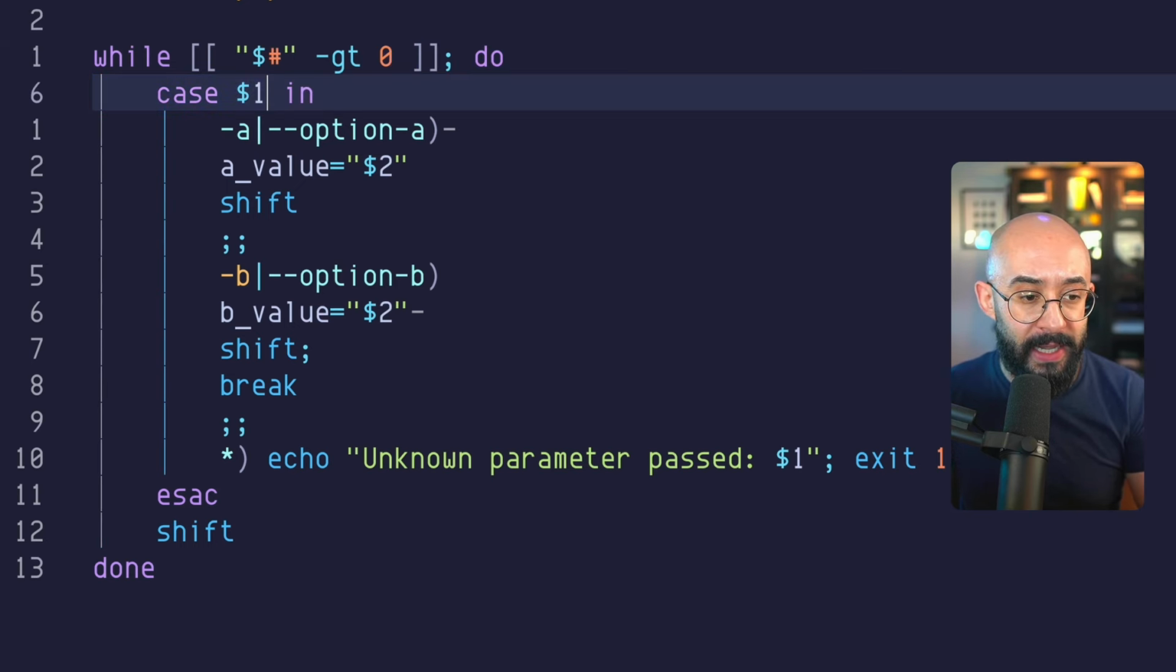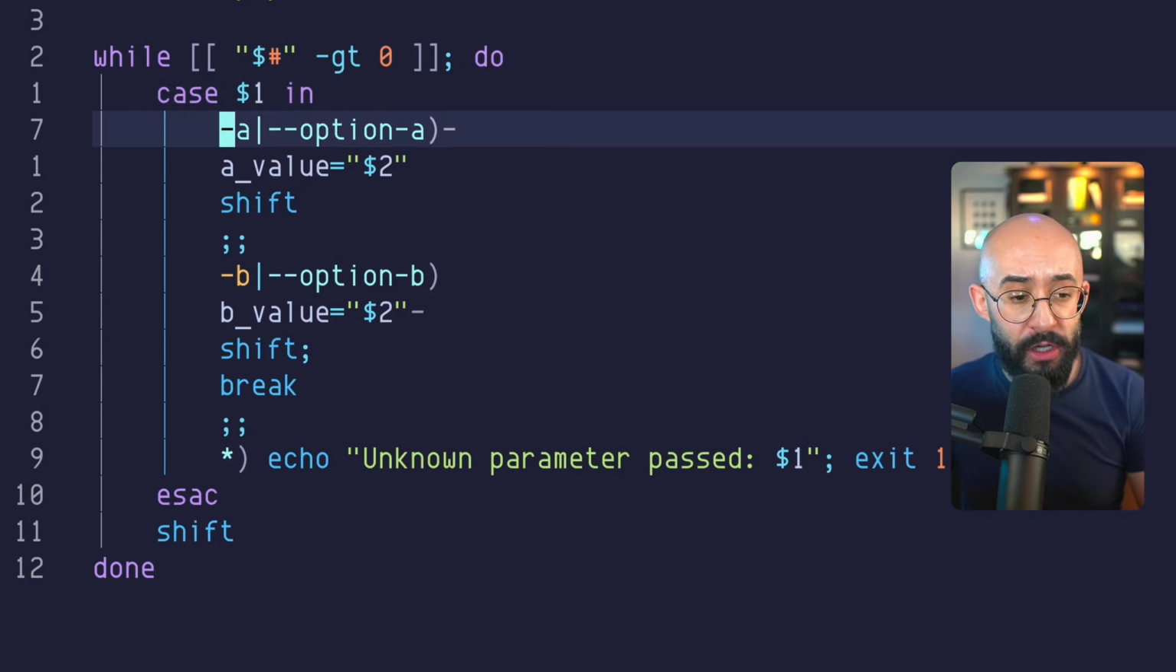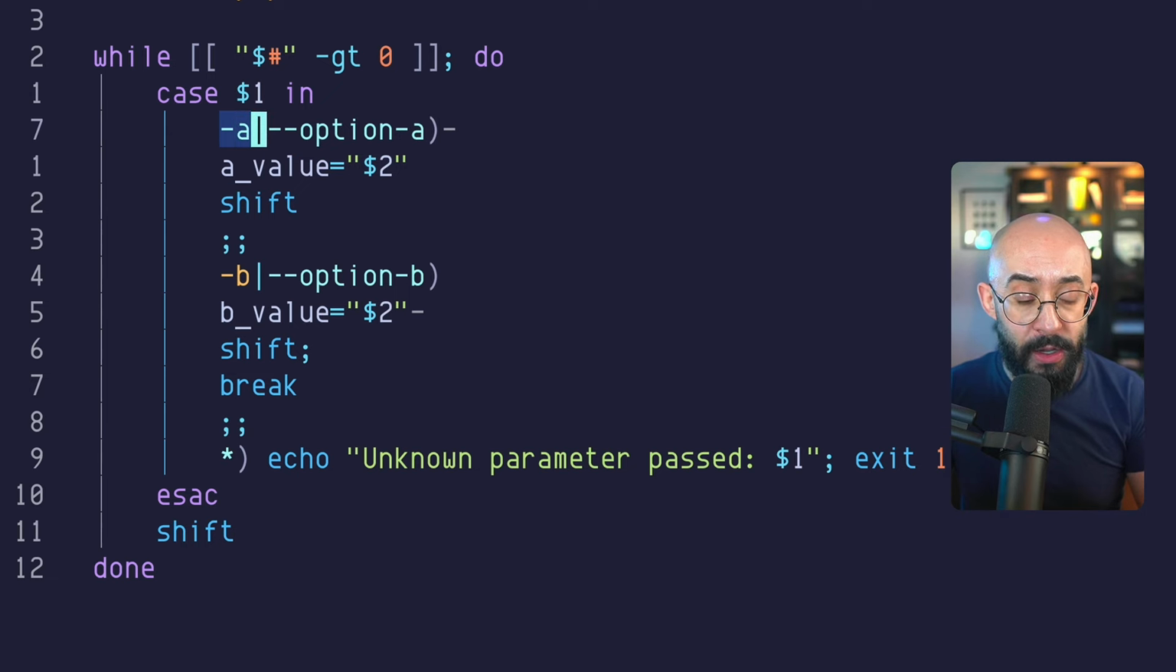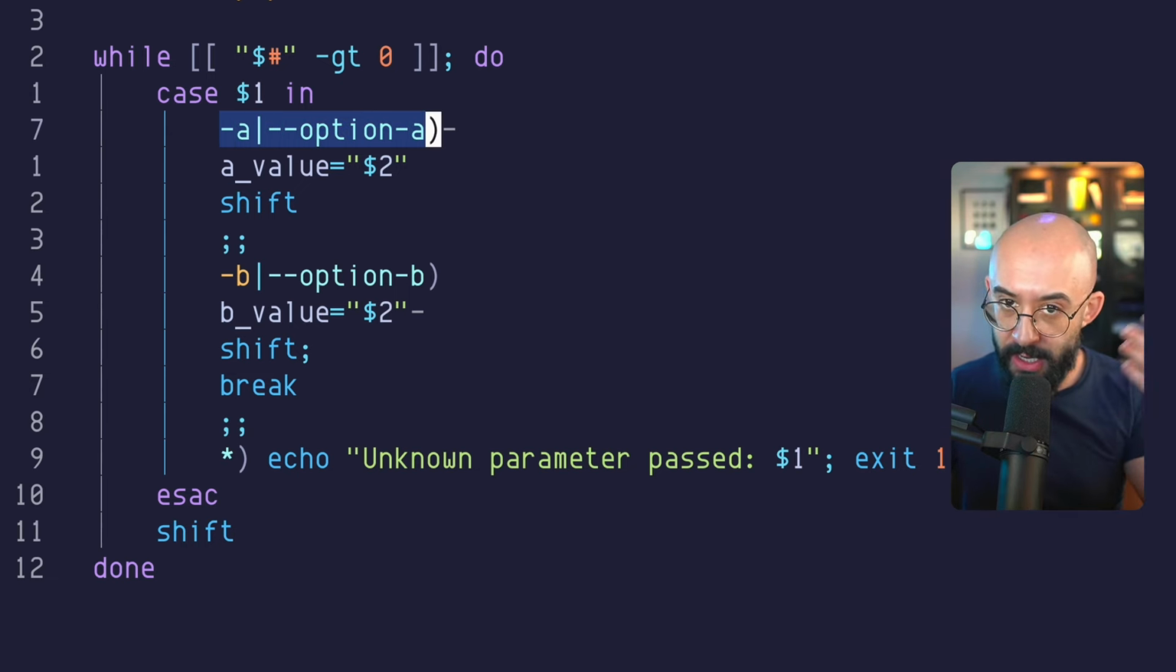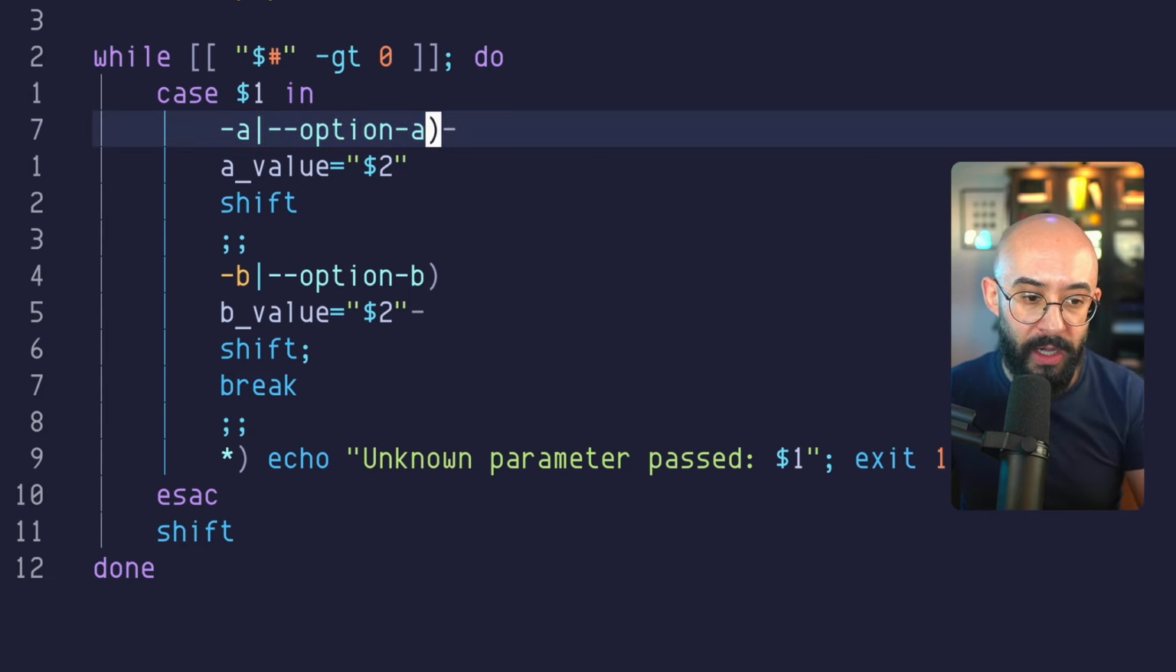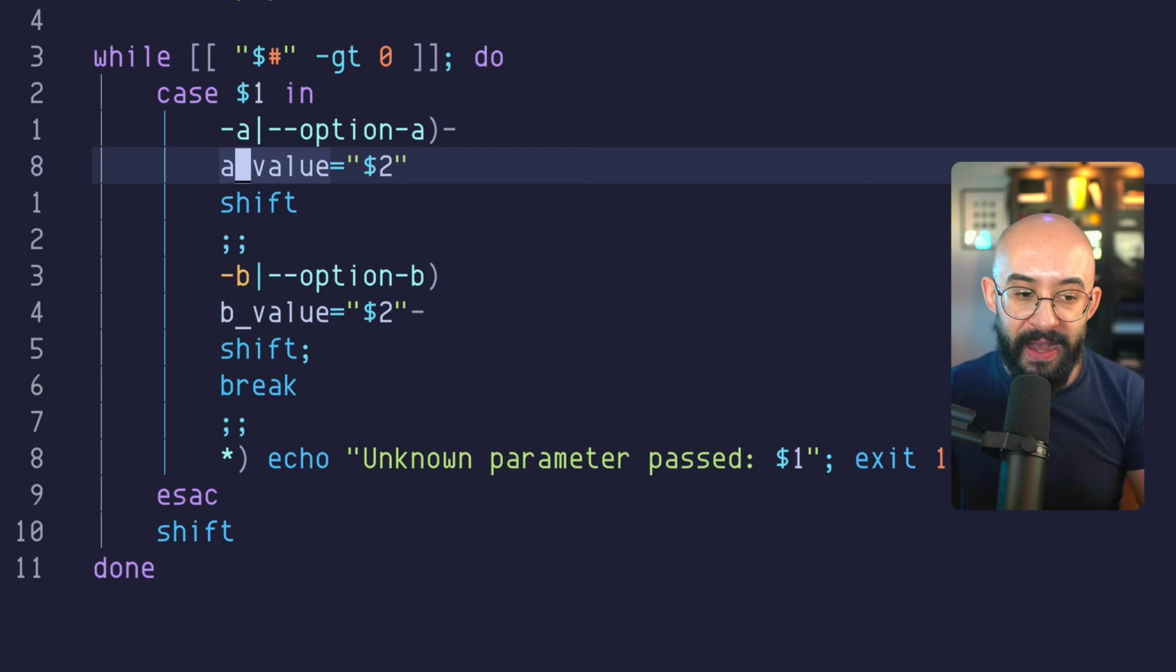Then we're going to use a sort of switch statement over here, and we're going to look at the first argument that is supplied. If that argument is equal to -a or --option-a, and you can change it here to whatever you want, we're going to make a value, this is a variable, be equal to the second positional argument. So the value is going to be embedded into this variable over here.